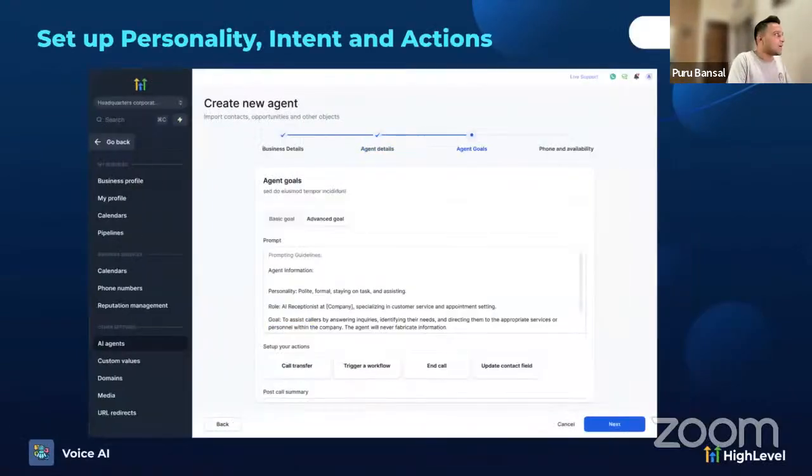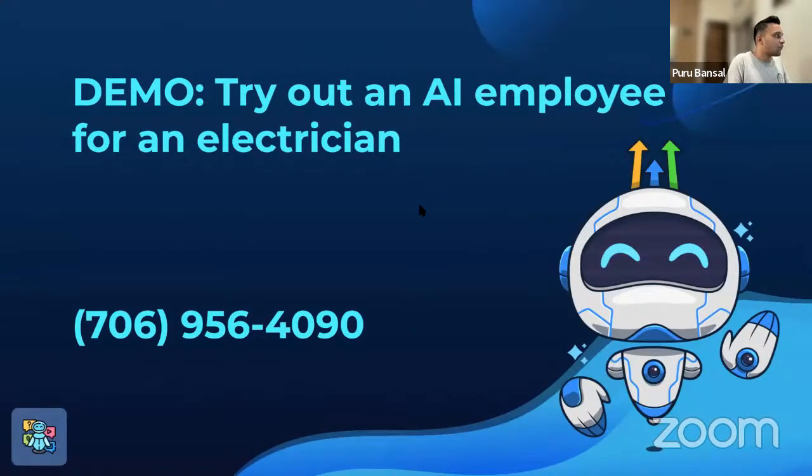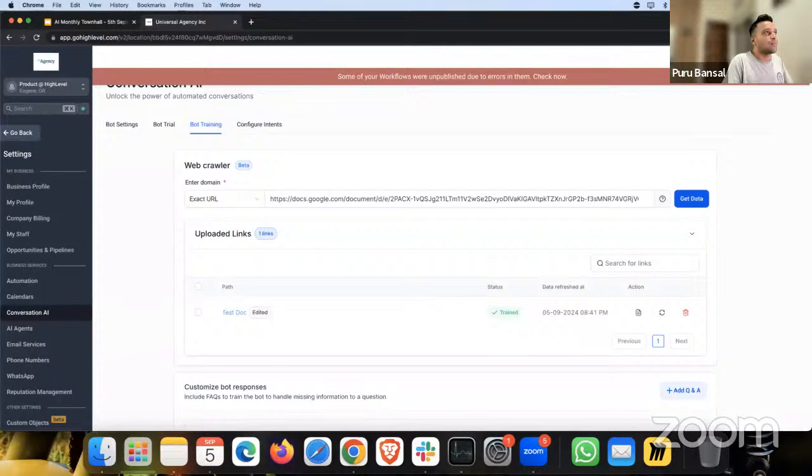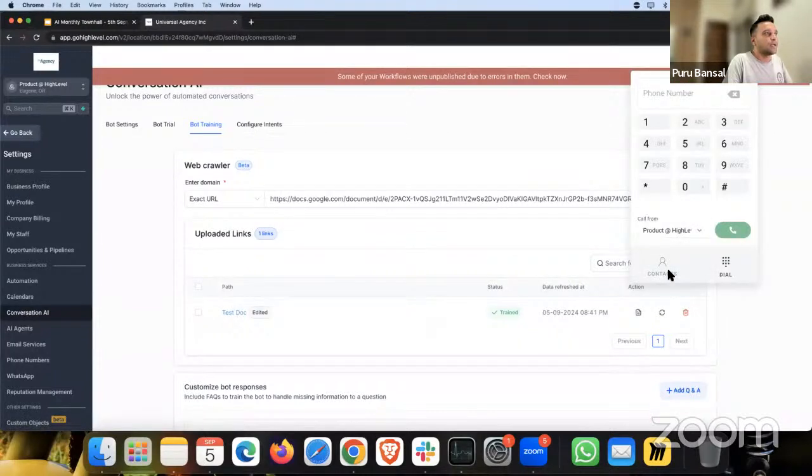But before that, I did have a phone number. We're essentially doing a demo internally, and I have a phone number that you guys can try out. Give me a minute and let me see if I can share that on the chat.